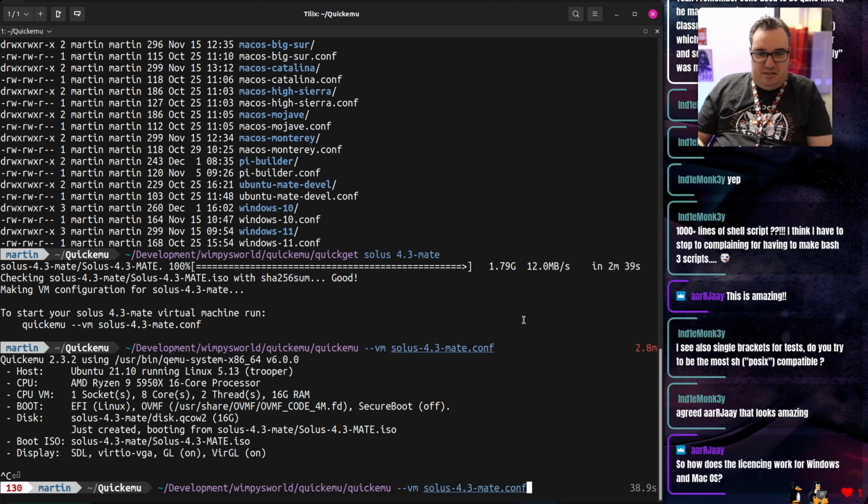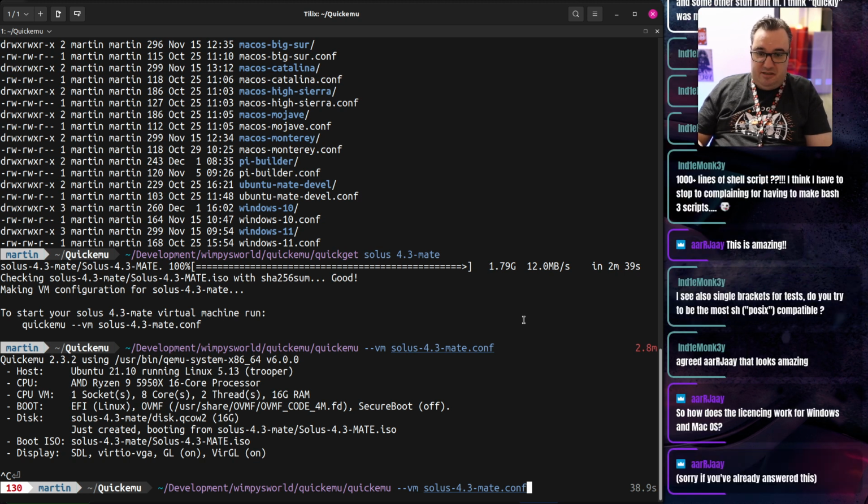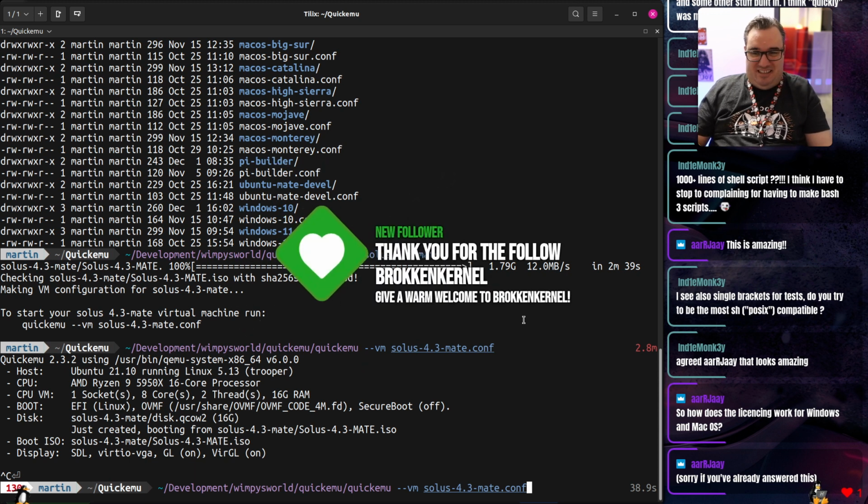So how does the licensing work for Windows and Mac OS? It's proceed without a license key for doing Windows and then activate it with your own license, and for Mac OS it's Hackintosh terms. Basically, you're on your own.